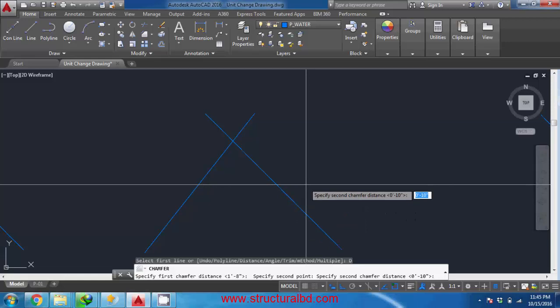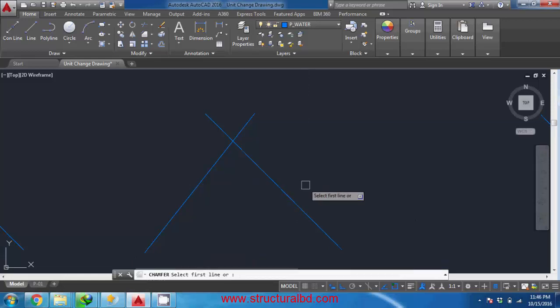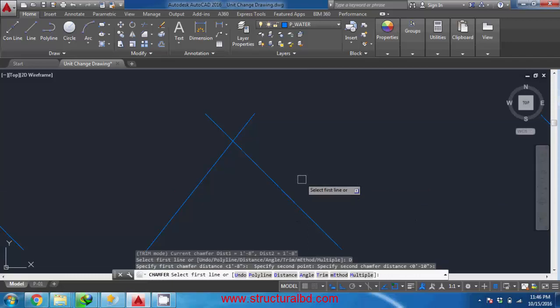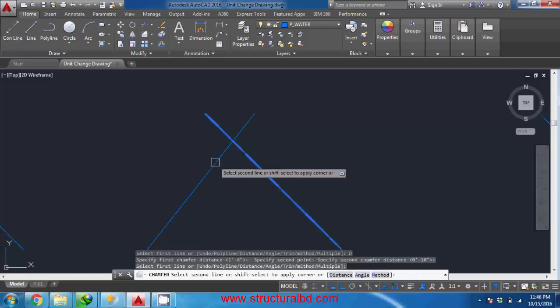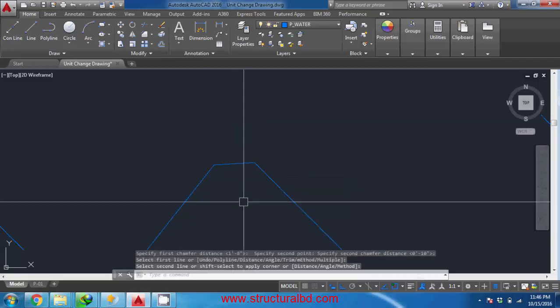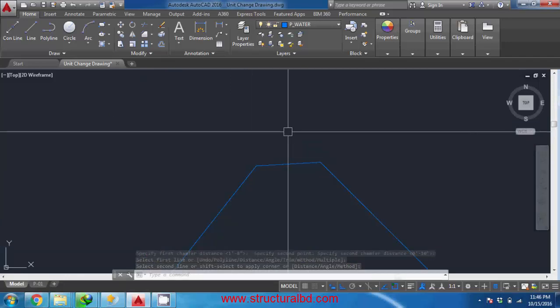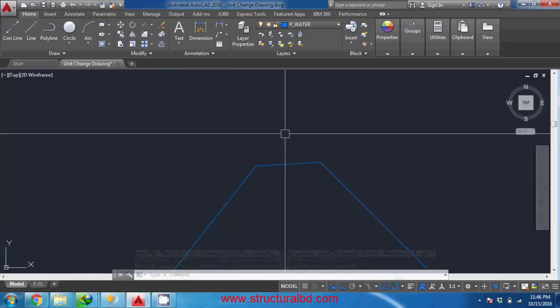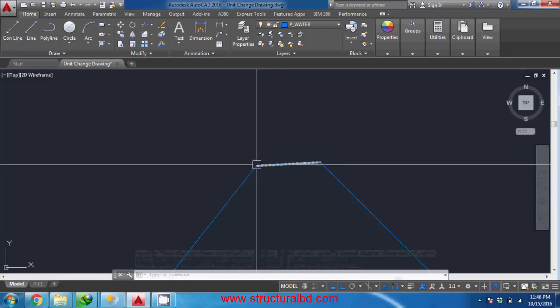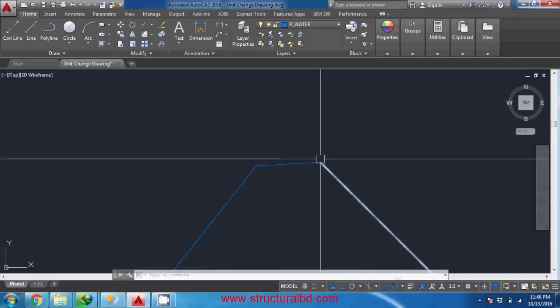And I have specified the first distance, and now if you press enter, it will take the previous one as the second distance. Now click this one and this one, so it is done. So the two distances are from the intersection point to this point, and the intersection point to this point.